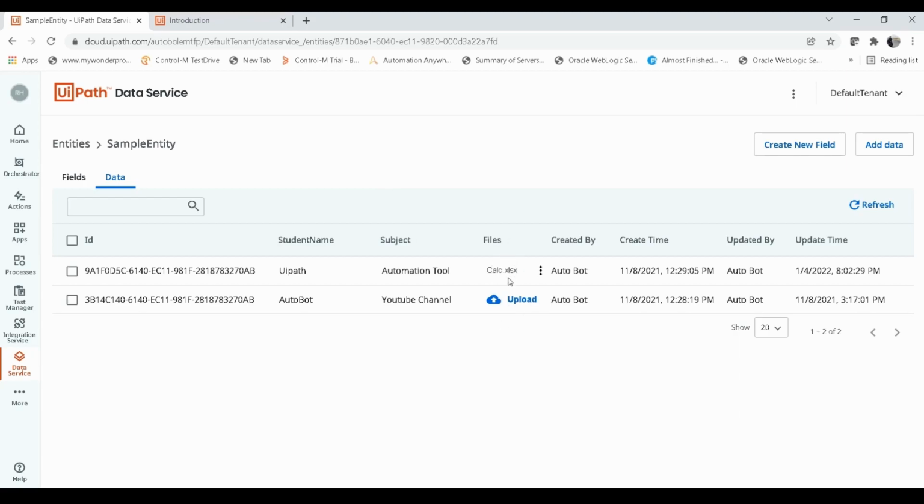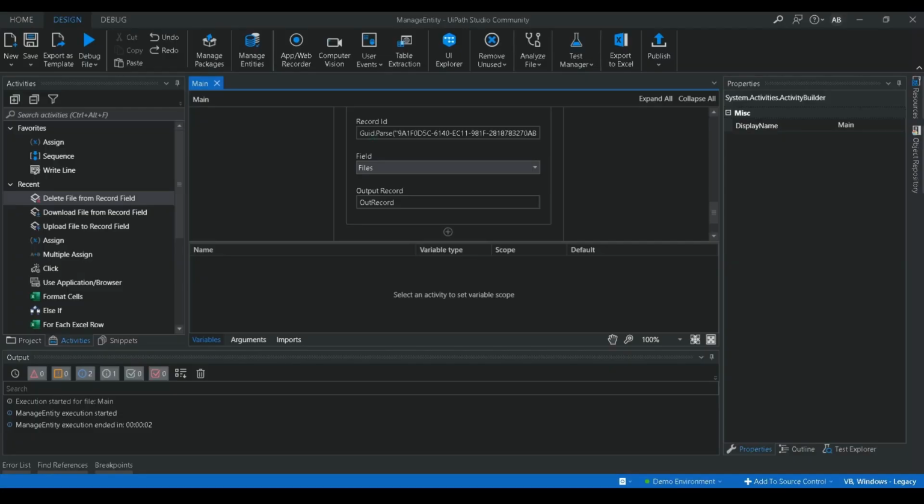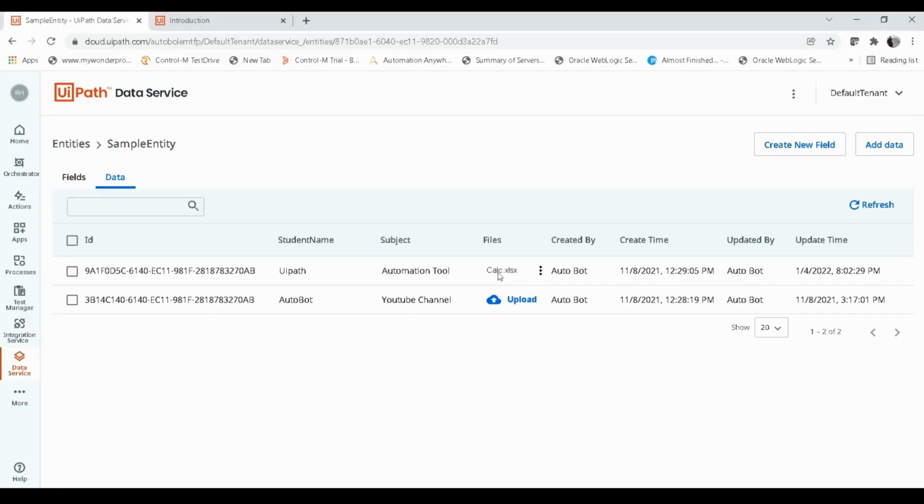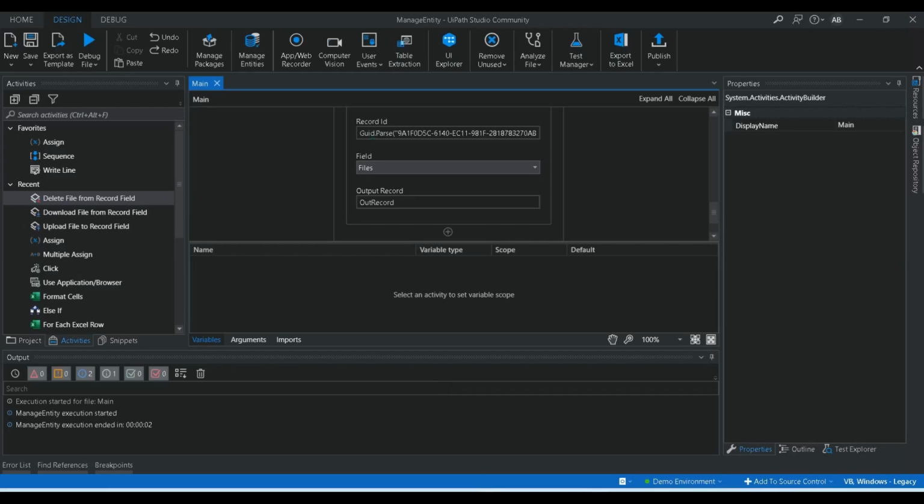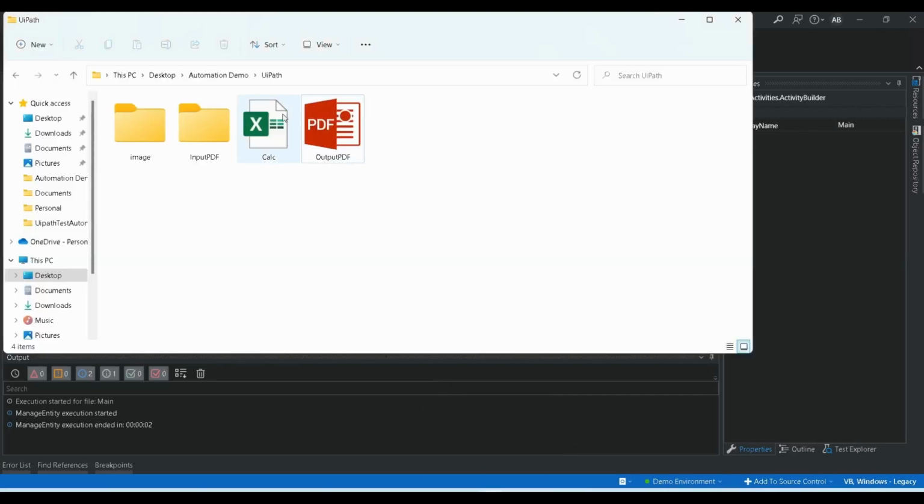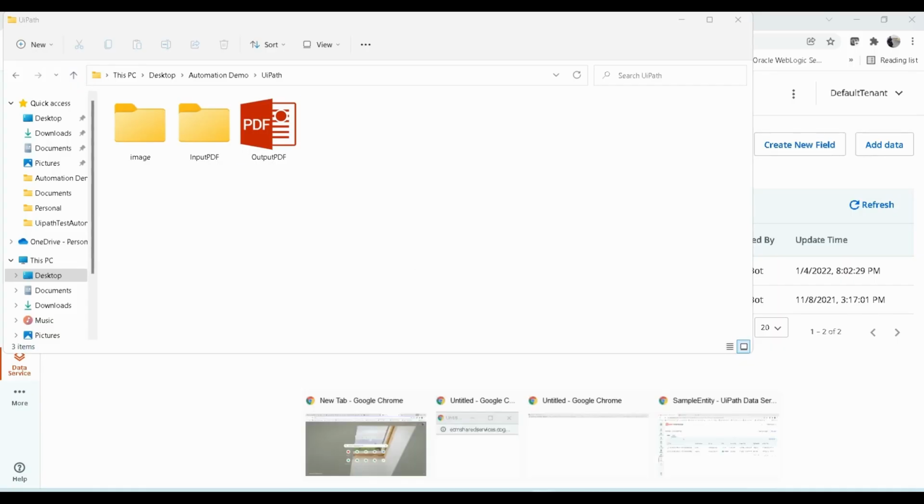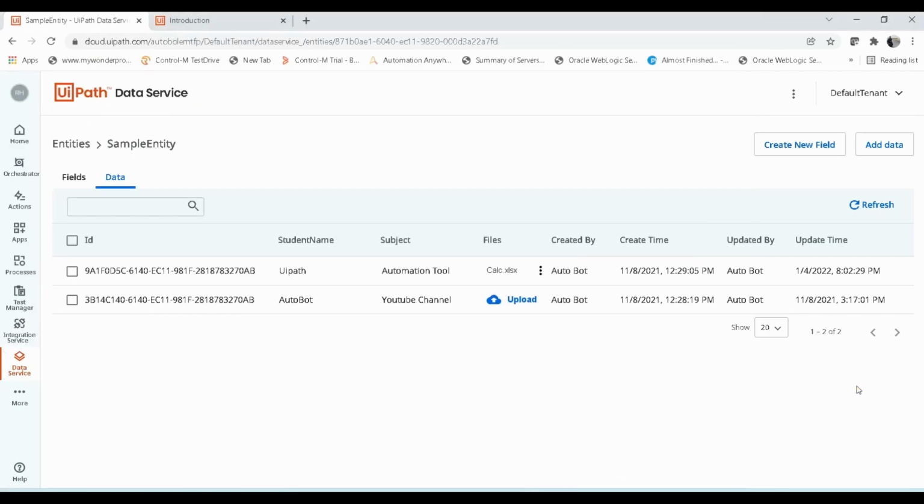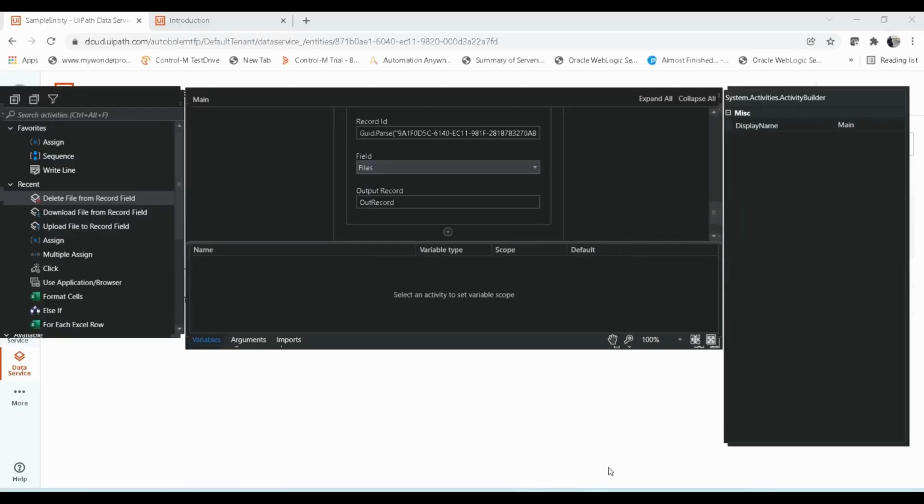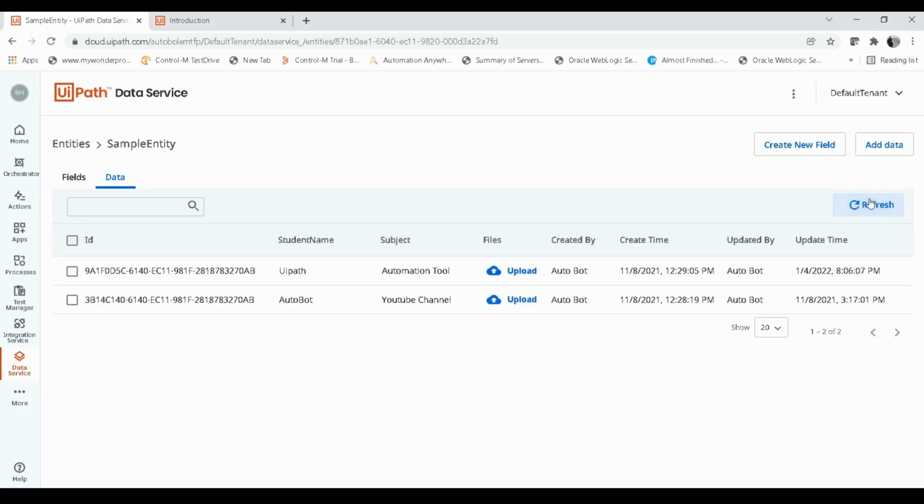Currently we have a file called calc.sls in that entity. So if we execute this, what will happen? It will upload the file again. It will download it to this particular folder again. Then it will delete it from the entity. So let me run it. Let me go to this entity. Where is that? Okay, here. Our execution got completed. Just refresh it. You can see the file got deleted. Earlier here we had a file and now it got deleted.